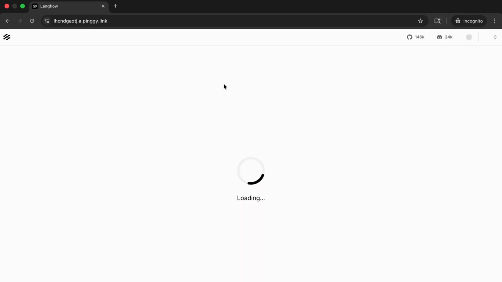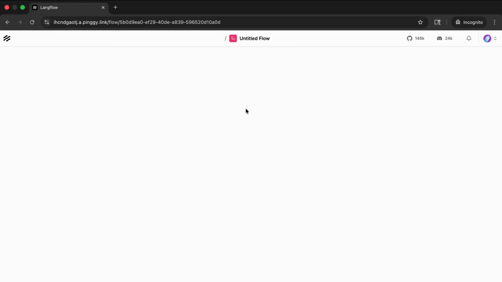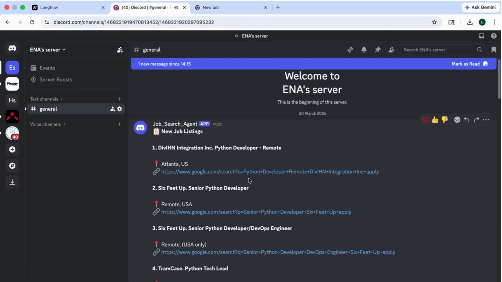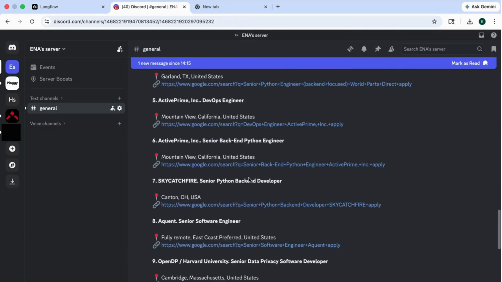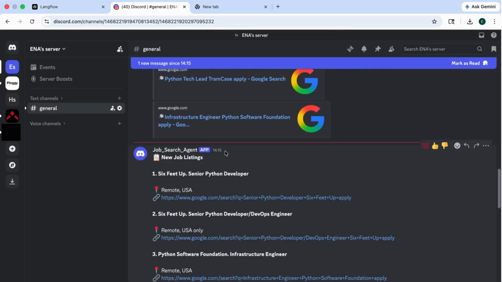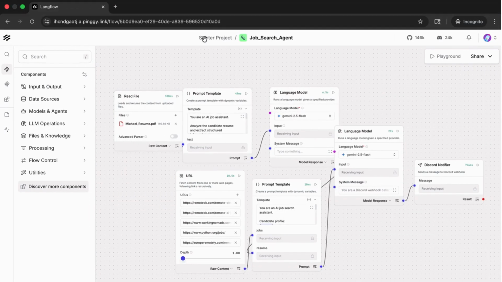And now Langflow is live. Open the job search agent workflow, run it. And yes, it's working perfectly. Now you can access it from anywhere and get real-time job alerts on Discord. No more manual searching. Customize it further to make your job search faster and smarter.